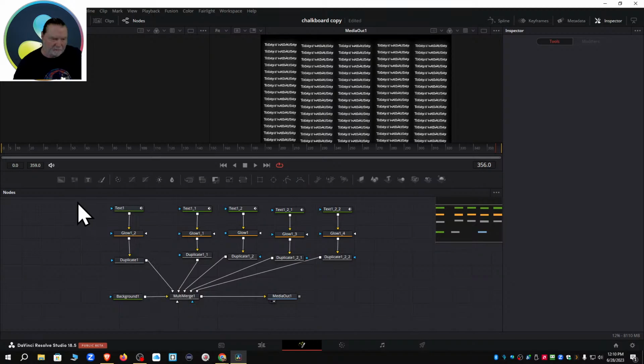Other than I had 16 by 5, so I had 80 text nodes on here, or potentially I would have had 80. I think I got up to like 10, and I was like, no, this is just way too much. There's got to be a better way to do it. And then it dawned on me I can duplicate it and then go from there.